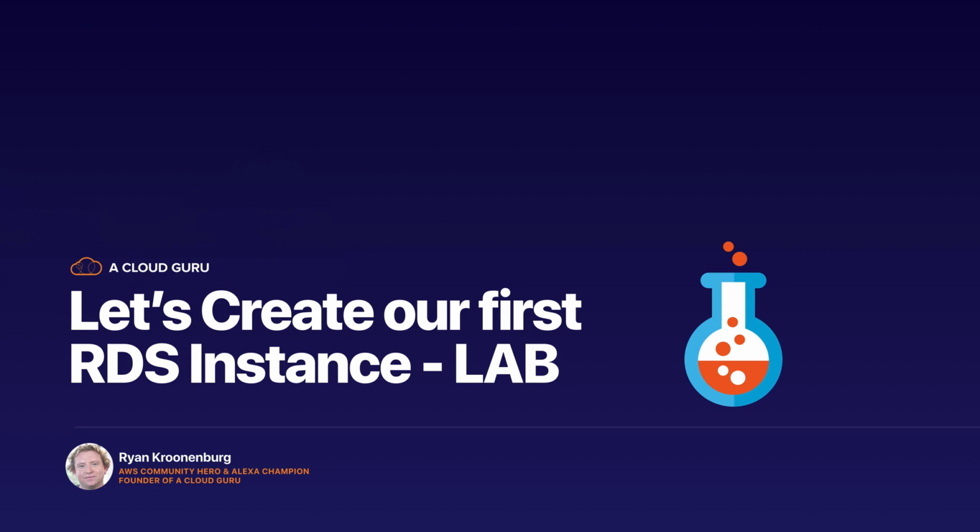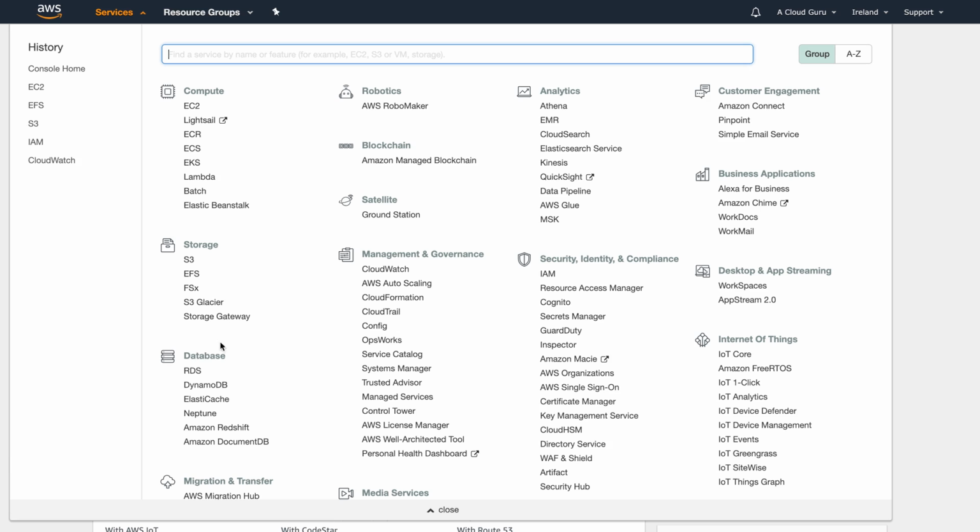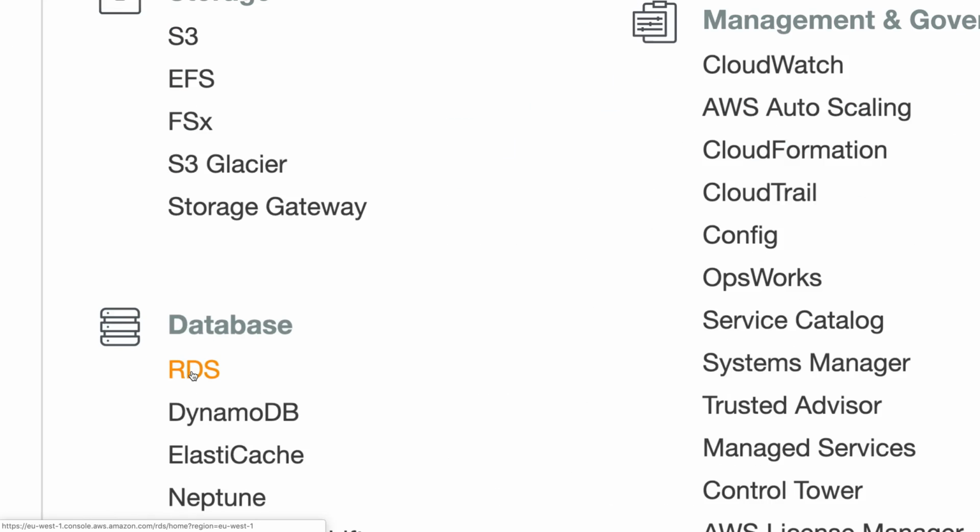In this lecture, we're going to create our very first RDS instance. This is a lab and you will need to log into the AWS console. Here I am in the AWS console, and of course, you're going to find RDS under databases. Let's go ahead and click on that, and then we're going to provision our very first RDS instance.